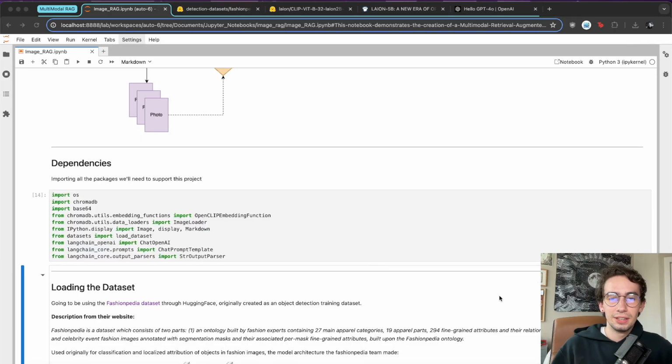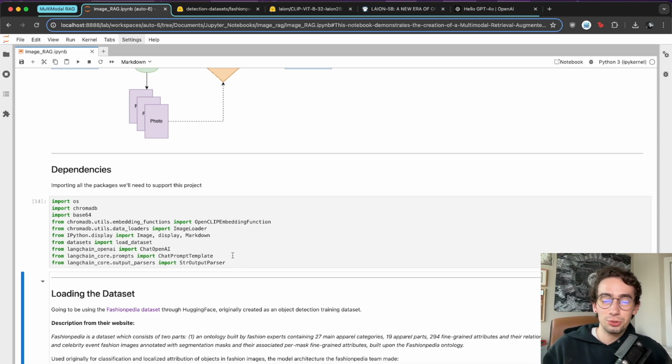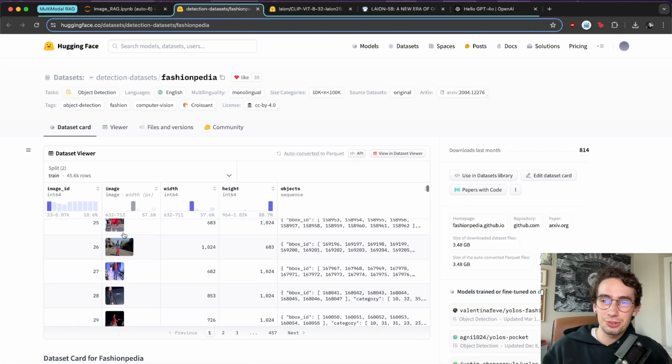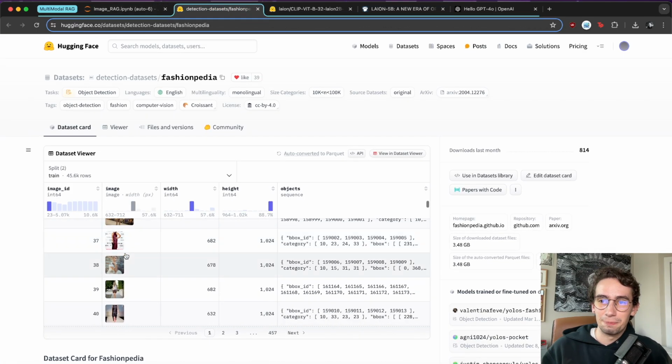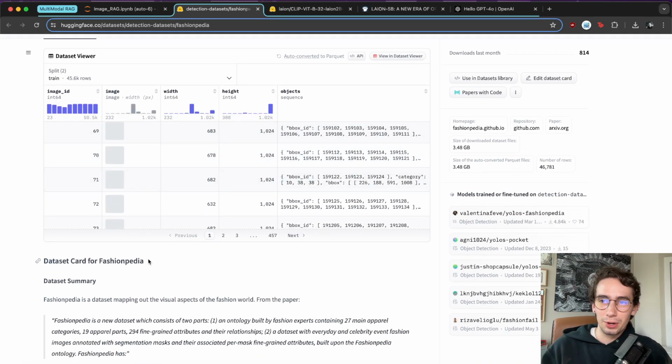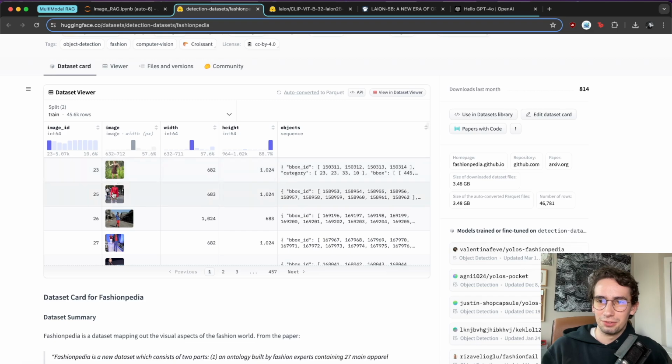Super cool stuff. The first step to actually be able to do this is, of course, to get a relevant data set or some sort of collection of pictures that you actually want to do this from. I decided that I would make my life easy and just choose one from Hugging Face because there are a lot of image classification data sets already readily available on there. One that caught my eye was this Fashionpedia data set, which pretty much just has thousands of rows of images of fashion.